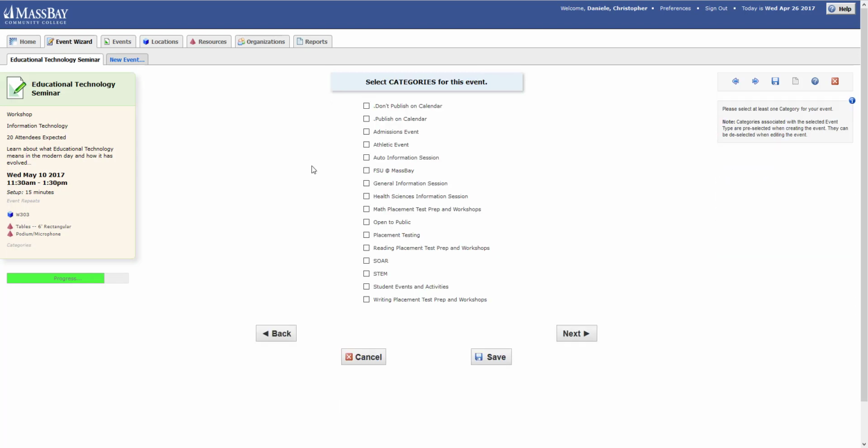Categories filter to specific calendars. It could be a little confusing, but for most situations, unless you are working on a special project, most requests will simply choose Publish on Calendar and click on Next.